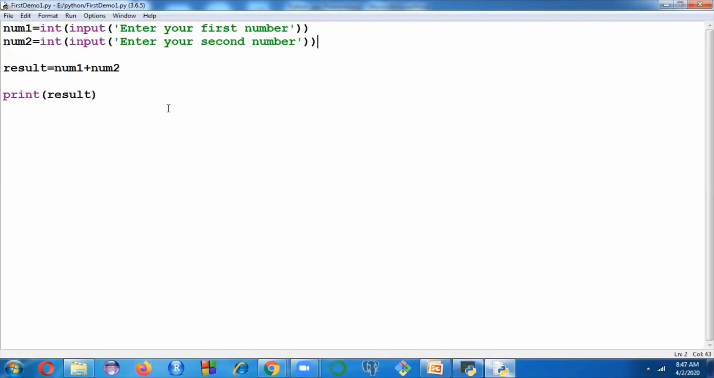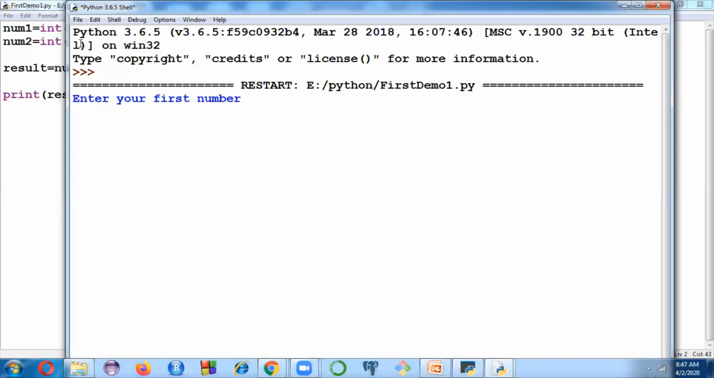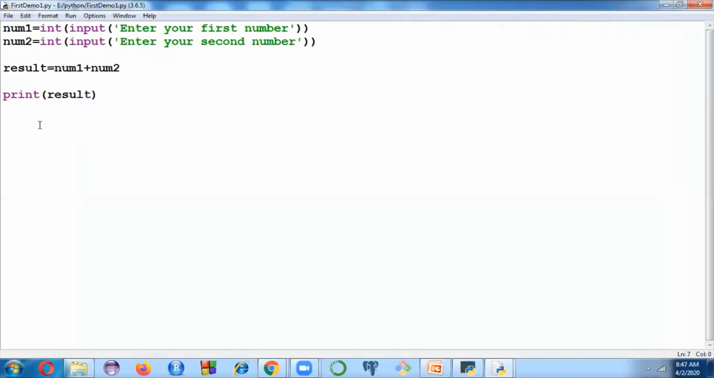Anyway, now let us check out how it is converting. Int of input, enter your first number. Int of input, enter your second number. That is the way we have written, we have formatted. Now let's see. Enter your first number, 100. Enter your second number, 200. So we are getting the result here, 300. So this is the way a Python program works. Is this fine? Any problems? Please let me know.